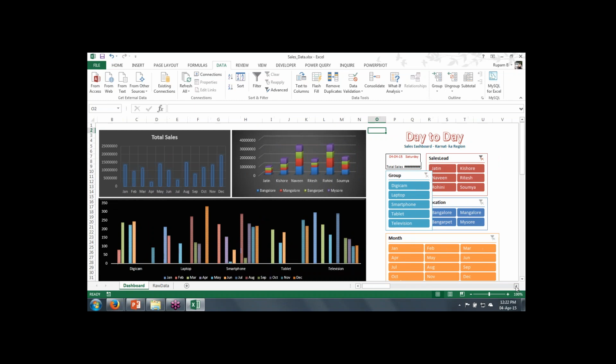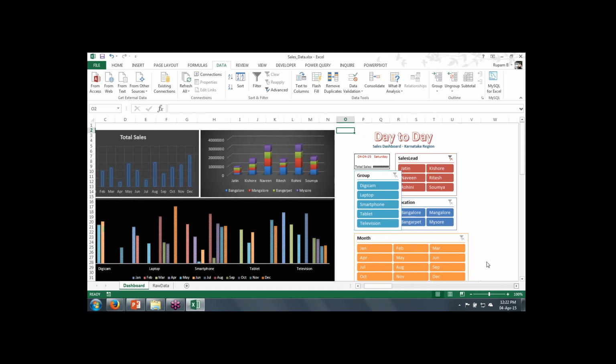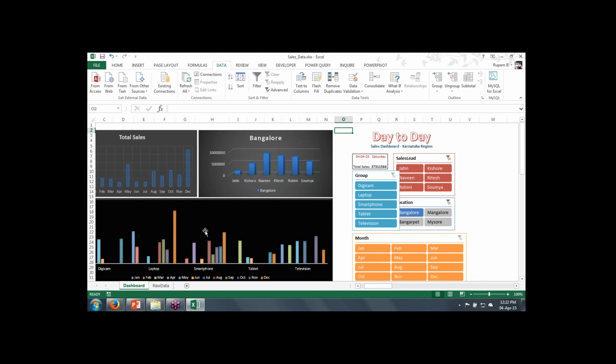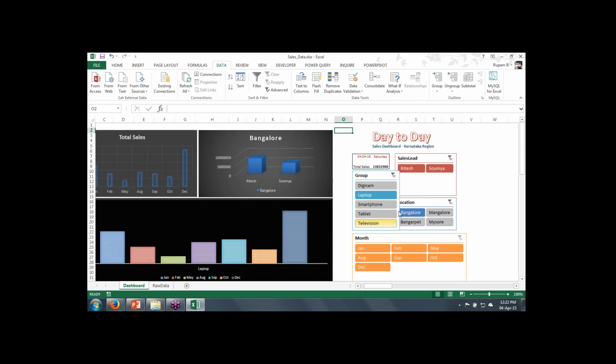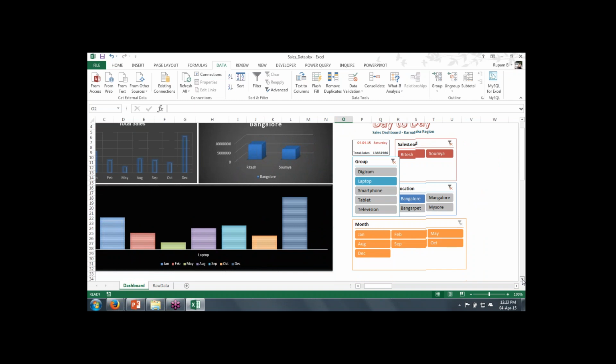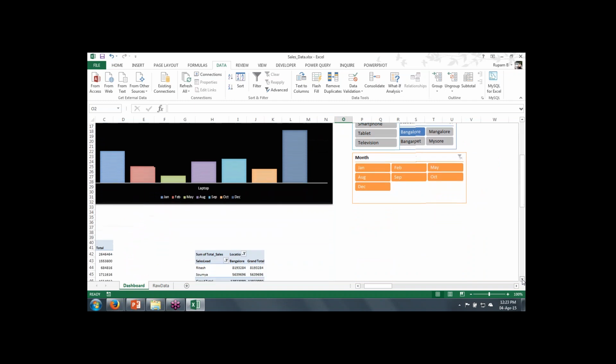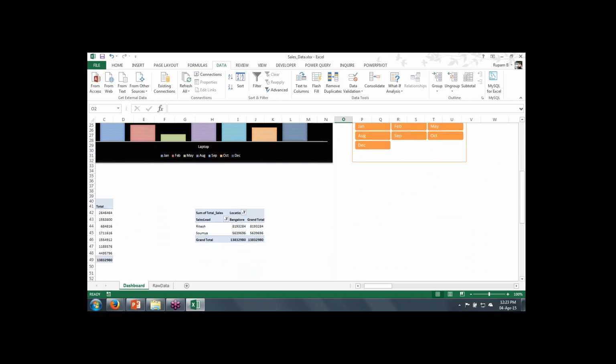Let's take an example to see how to use this. You want to see your Bangalore sales. You just click here and you will see Bangalore sales, how it is happening. You want to see what my laptop sales for Bangalore are. See, just Bangalore laptop, two conditions applied. And these conditions are actually affecting your pivot tables. You can see pivot tables are affected. Bangalore, like this, it has been selected.